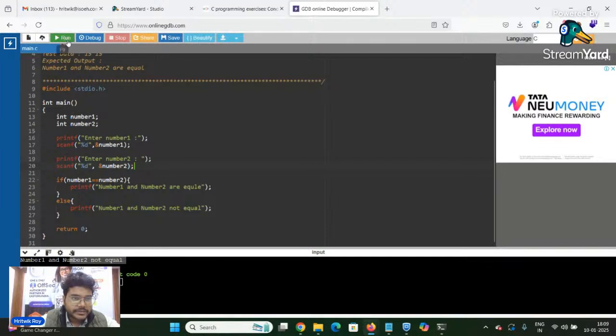Now just run this code. Then you can see the input section is there. It's for the number1 variable, so just type a number, 15. Then type number2. Number2 is 15. Enter. Then you can see it says equal.